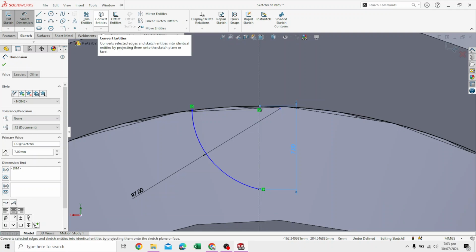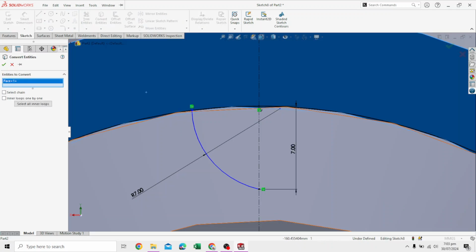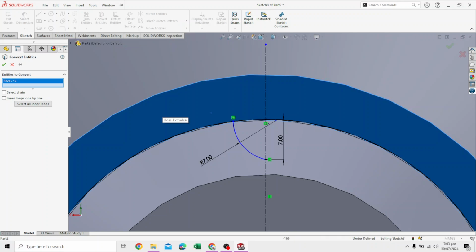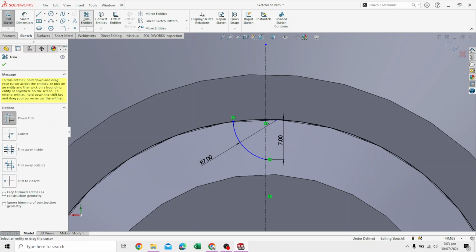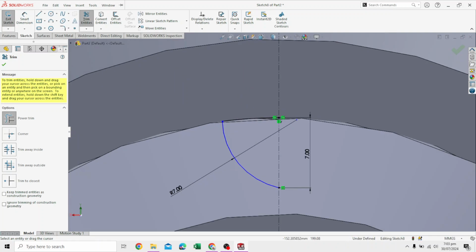Then you are going to take trim entities, not convert entities, and remove this, remove the remaining faces. I don't think this needs to be removed because we need that. We need a complete geometry. This curve is here, it's already dimensioned, so we say okay.